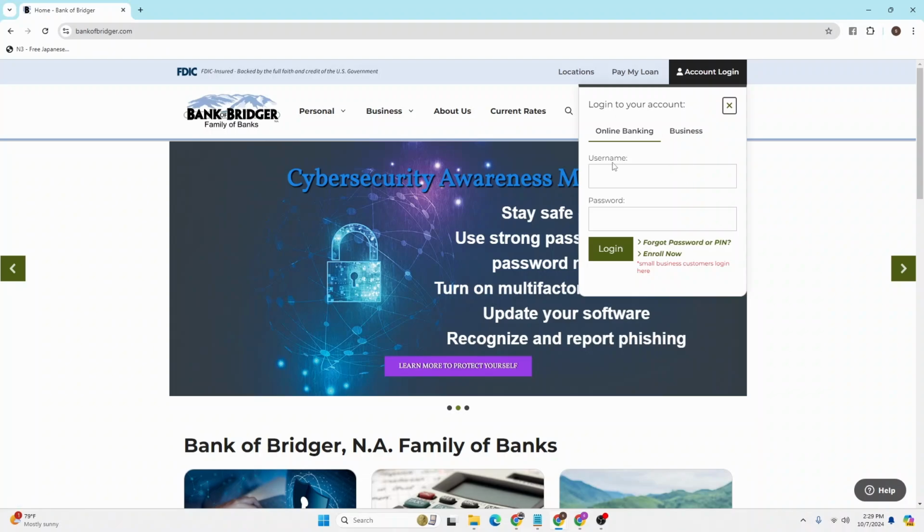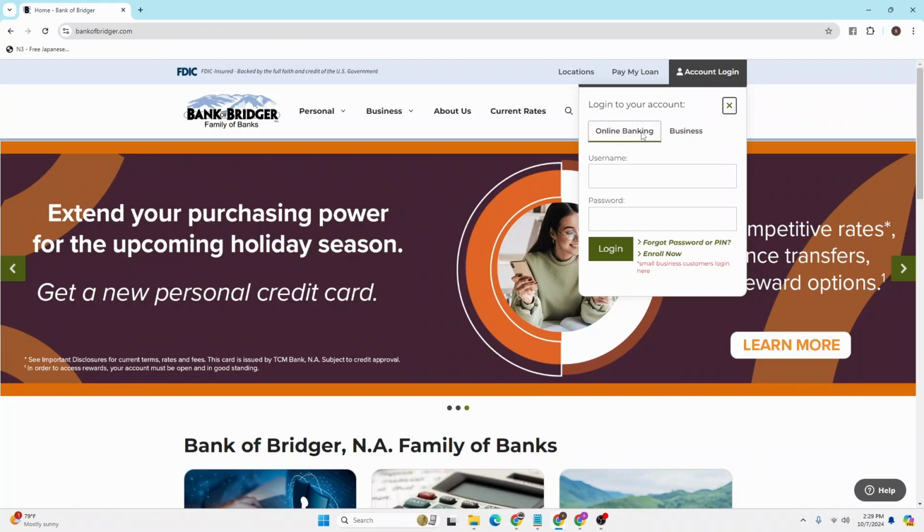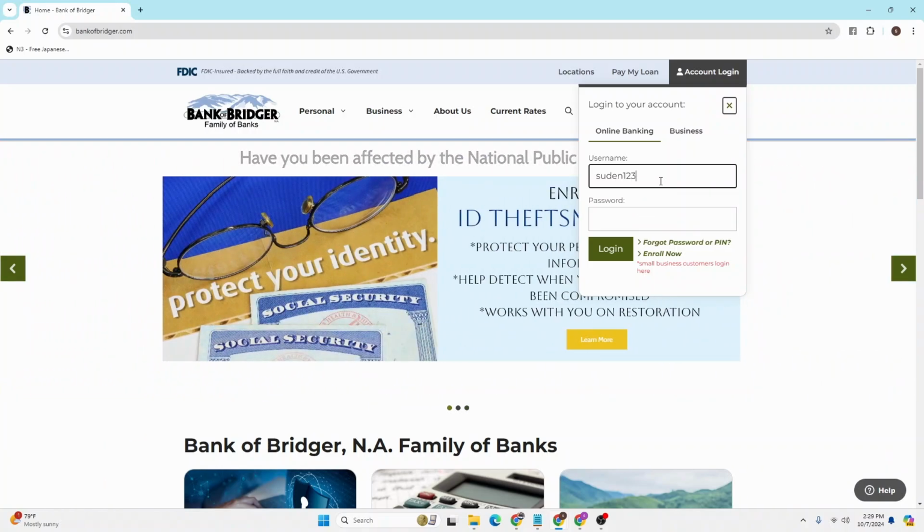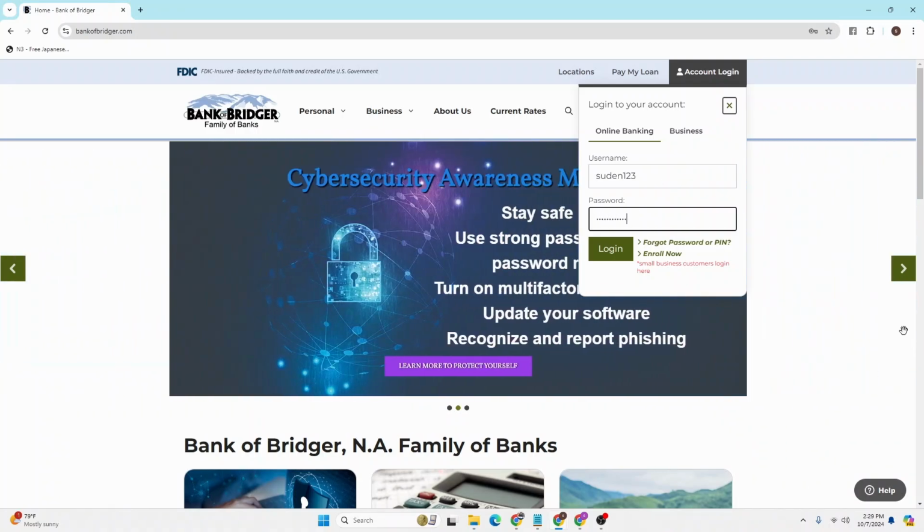Now in order to log into your account, first choose either your business account or your online banking account. And with that being said, guys, after choosing your account category, enter the username of your account, whichever you had registered at Bank of Bridger at the time of creating your account. And after entering your username, enter your password over here where it says password.